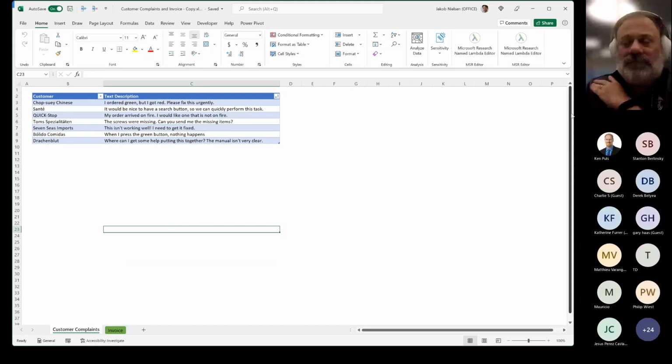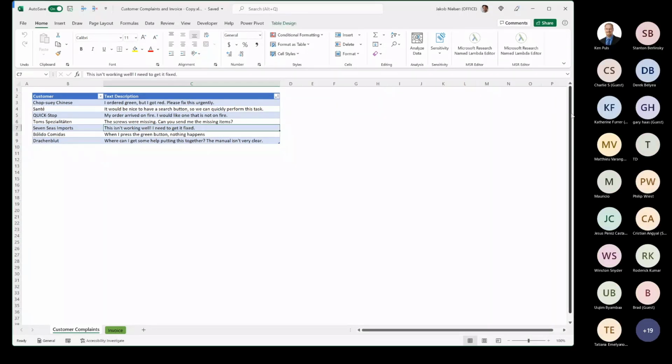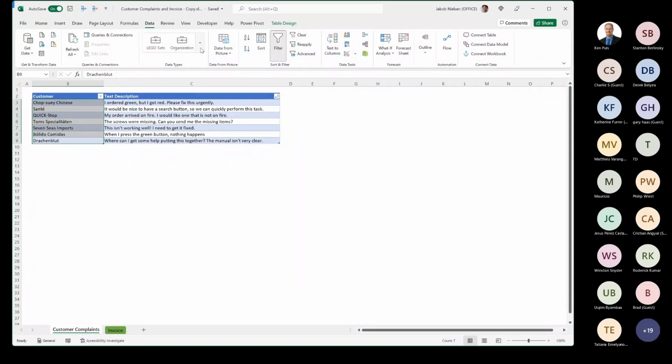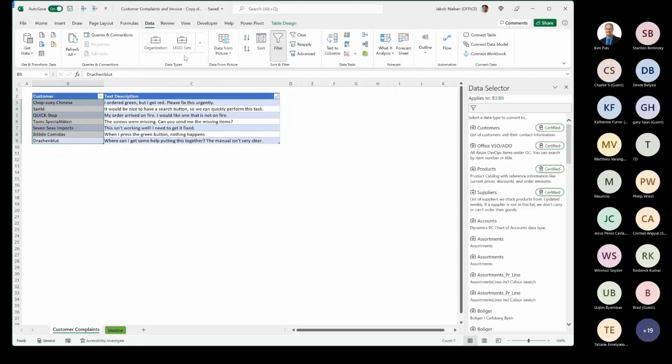But with data types, I don't need to do any of that. I can just go to the customers and select the column of customer names, and then go up to my data tab. In my data tab, I have the data types gallery, and there's something called organization. When I click organization here, it comes up with a data selector that gives me all of the different data types available to me. And the nice thing is that there's one right at the top here called customers.